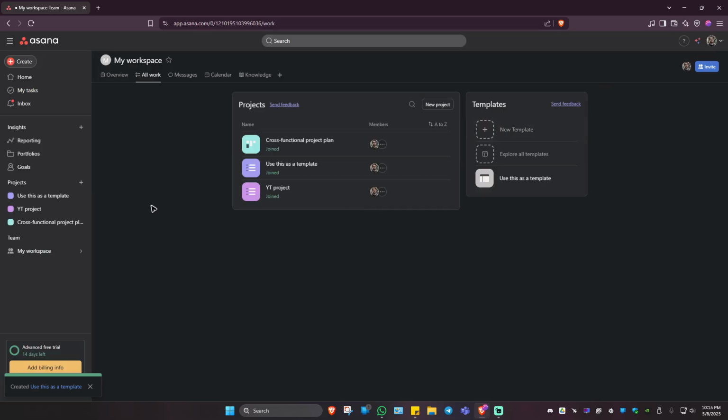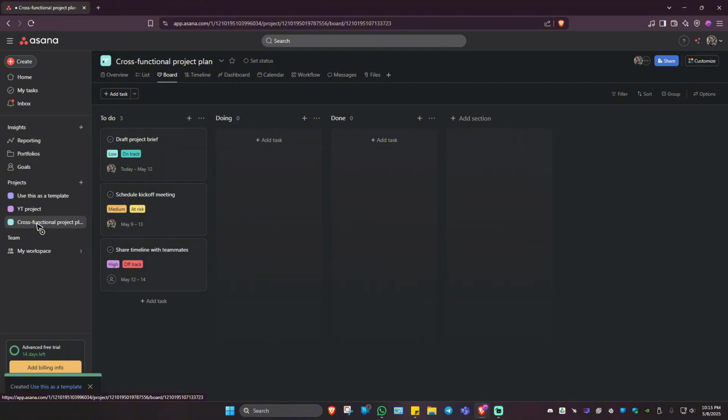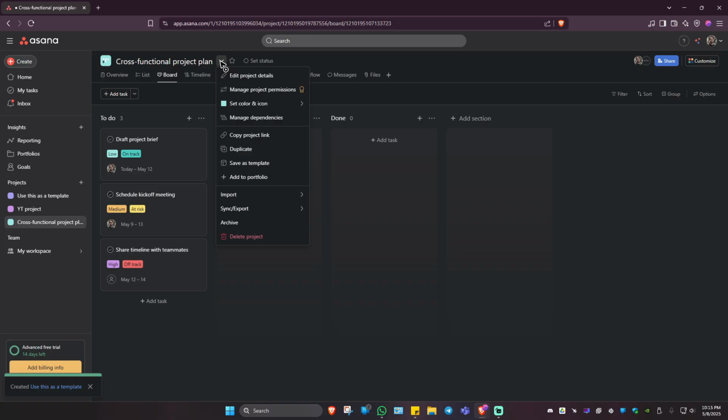Now, if you have an existing project, just click on it. For example, this project right here. Again, I'm going to go to the project name and click on the drop down. And in here, we can just save it as a template.